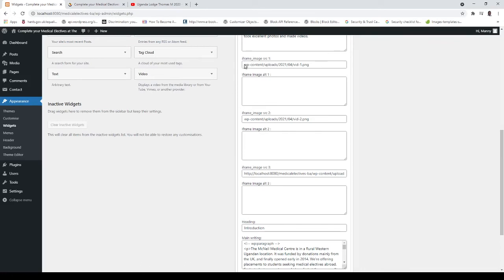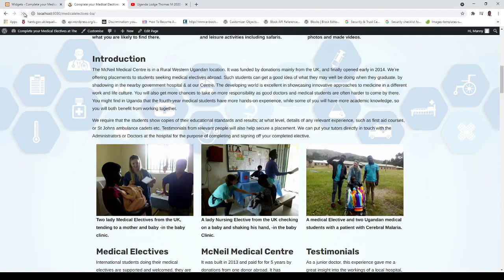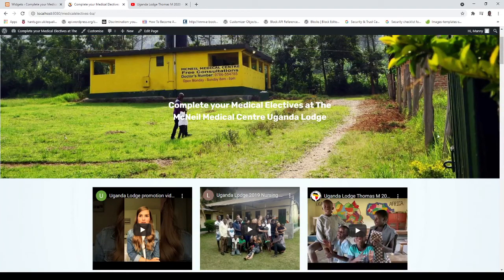You can have a shorter URL like this, starting with WP content. That could be beyond you. It's probably easier to copy and paste it into the plugin. So basically we have vid3. We go back here, press refresh, and it's the same as before.